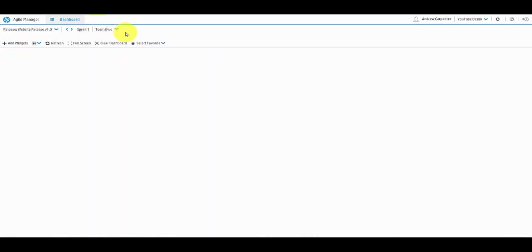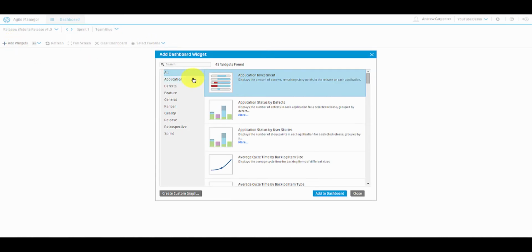Okay guys, so here's the dashboard in AGM. It's the last module we're going to look at before we move on to looking at a few customization features. So that's in the configuration. For the dashboard, though, we see that it's broken down into the release, the sprint, and then the team. So the dashboard is a collection of widgets, and right now, as you can see, we don't have any widgets on our dashboard. So let's go ahead and add a widget.